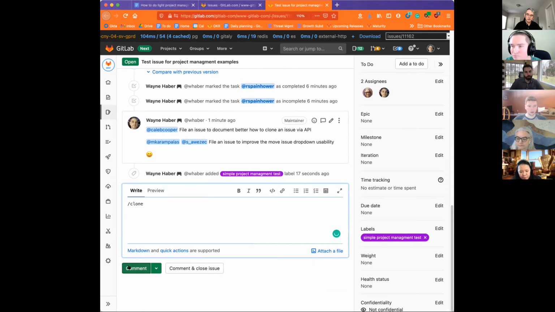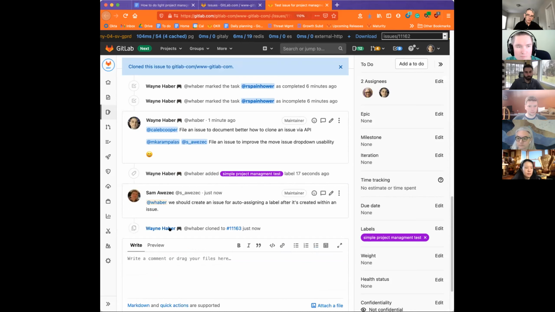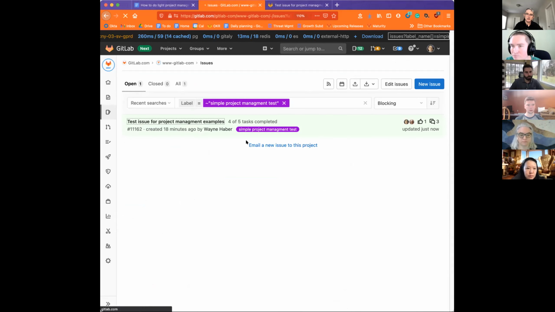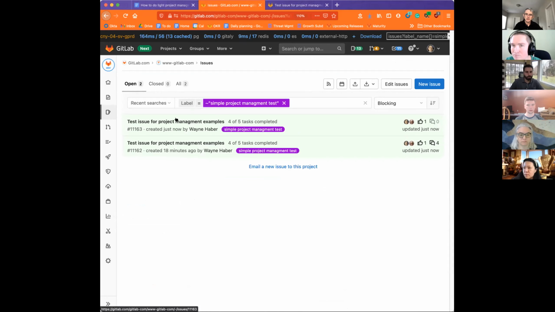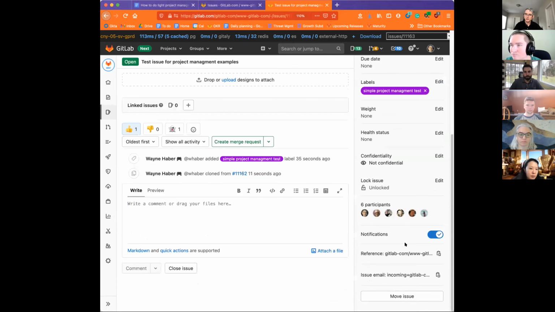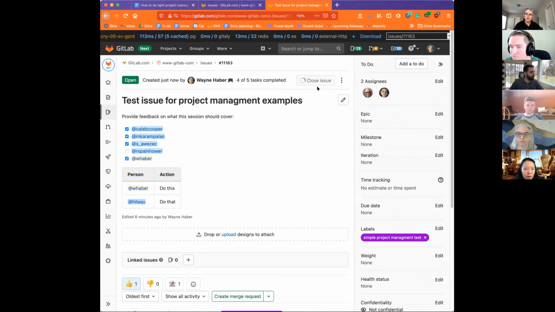Say clone. I want a second copy of this. So it shows clone 2, so they're related. This issue is cloned. So now this is going to be the same thing, of course, but I'll mark this other one done. So I should have 2 issues here. So test issue examples. I'm going to mark this one as done, and I will also close this one.